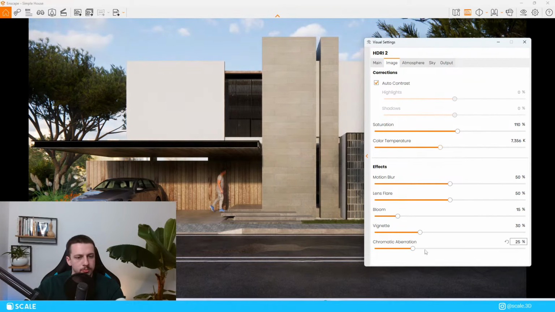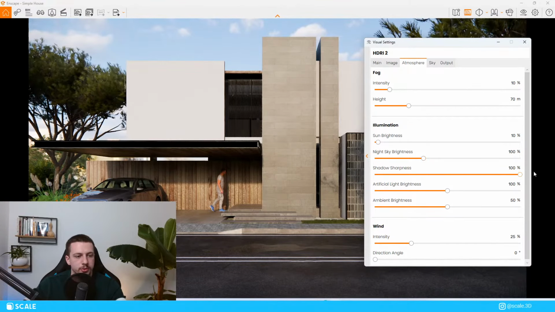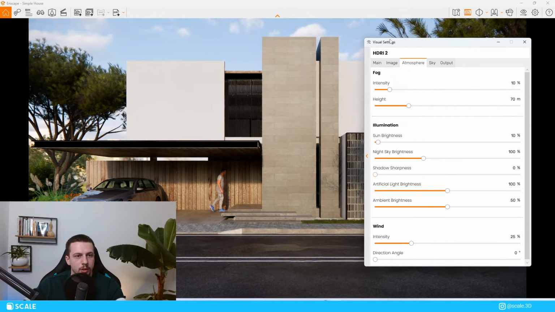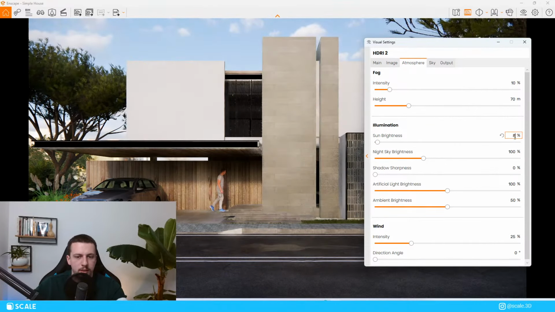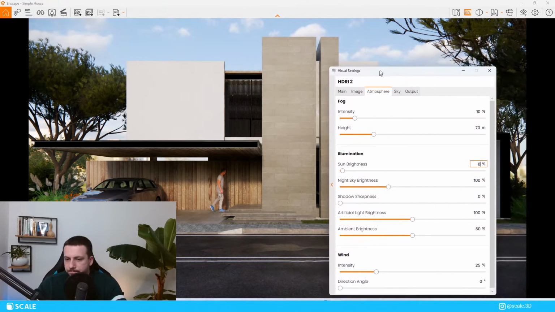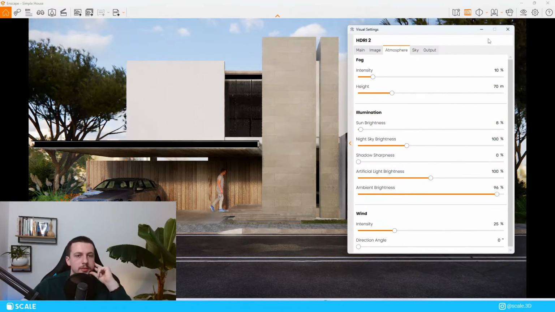I don't ever use any of these effects. Sometimes I use the vignette to make it more dramatic, but most of the time I don't use them. Shadow sharpness, I want my shadows to be as soft as possible. I also would like to tone down the sun brightness to 6% maybe. Or let's try 8. Yeah. And then from here, I'm going to turn on ambient brightness.